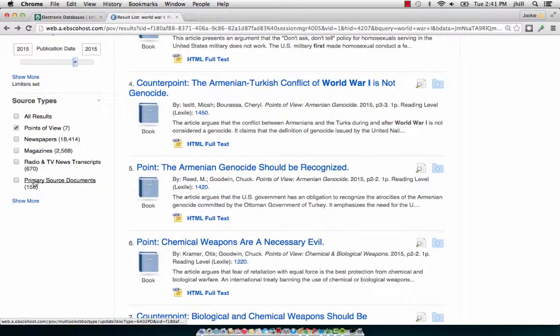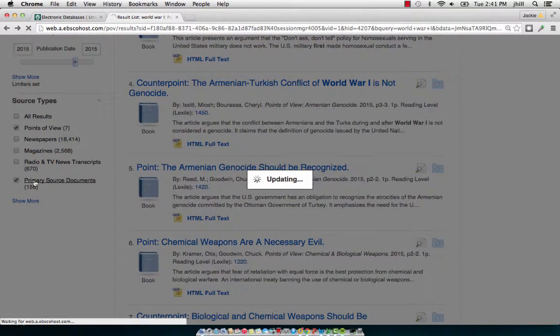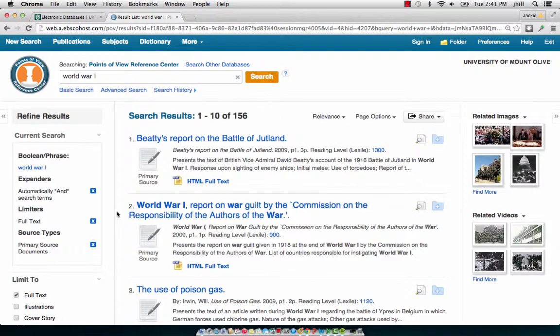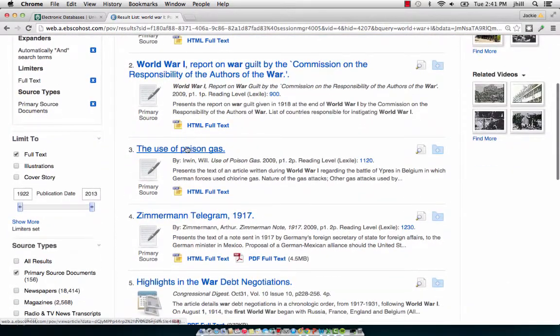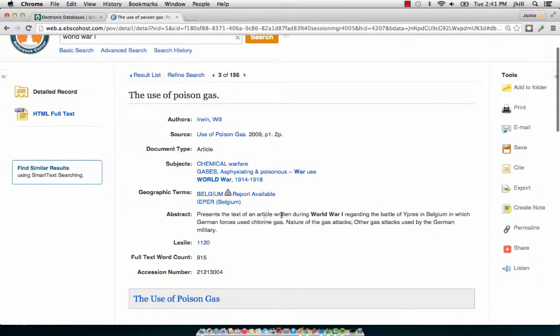It also gives you primary source documents, which are original documents. Here you go, the use of poison gas. Text of an article written during World War I and has to do with Germany using chlorine gas. Anytime that you can use a primary source document instead of something that was written about a primary source document or took its information from a primary source document, using the original is always best. So you might want to take a look at some of those.